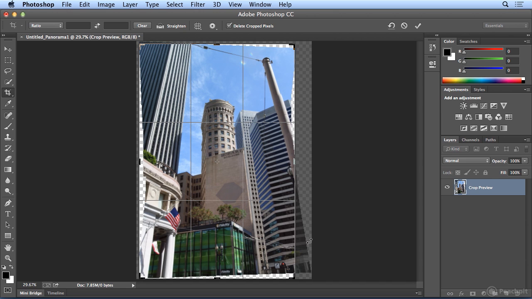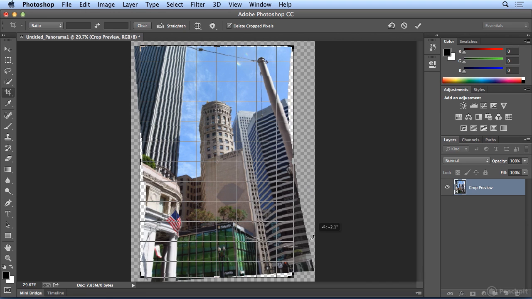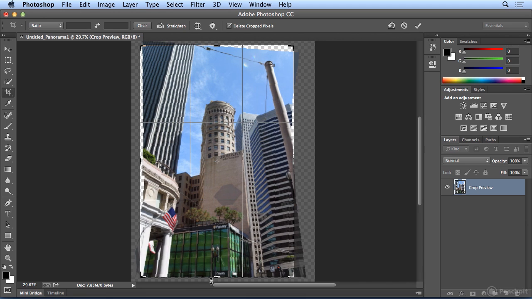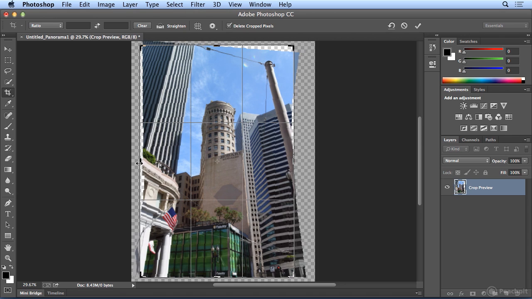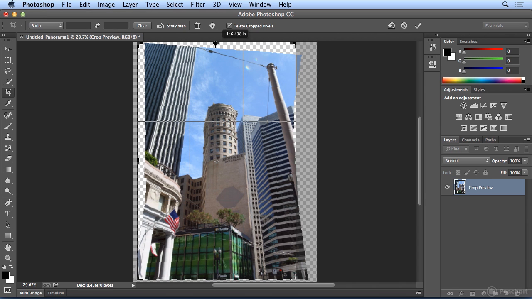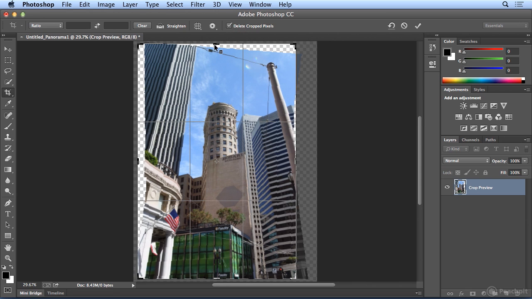If I move anywhere to the outside, I can rotate. And when I rotate, I want to line the bottom of the photo up with the straight bottom of the crop area. And then I'll fine-tune it, remembering that if it's jumping too far, I can hold down Control to do a more precise cropping.